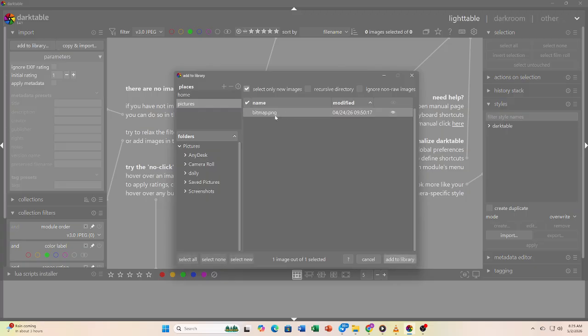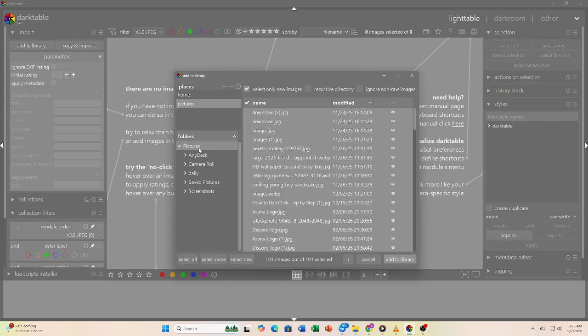Sometimes, the image just doesn't load in one view. Try switching between Lighttable and Darkroom mode. This can refresh the preview and fix display glitches.